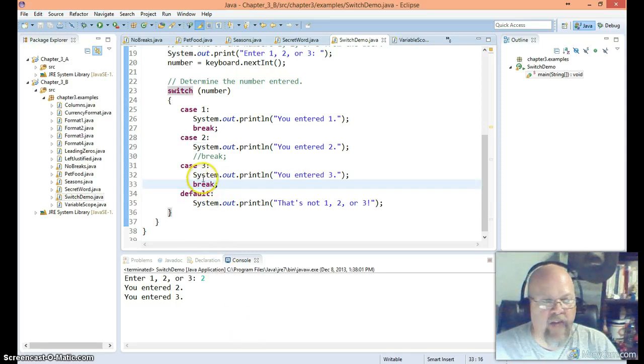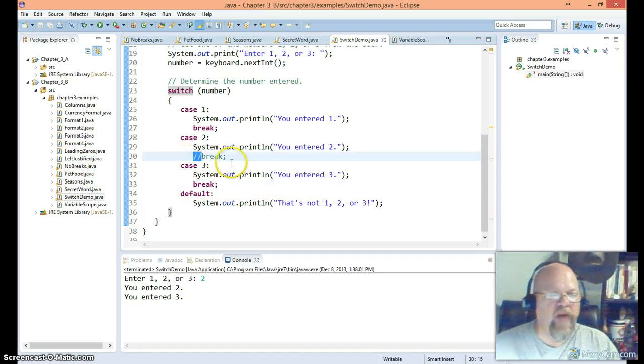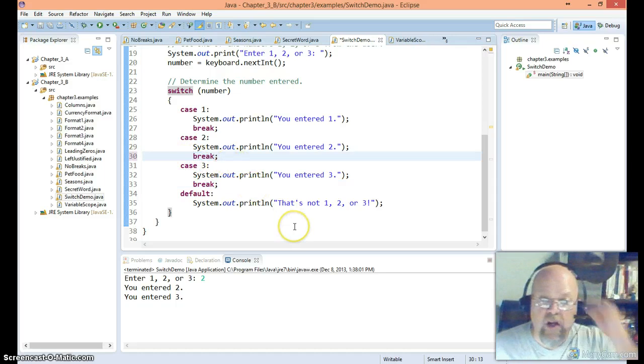Now if I didn't have a break there, it would have done the last one as well. So very, very important to have those break statements in there. We're telling it we're done with that case statement. Let's get out.